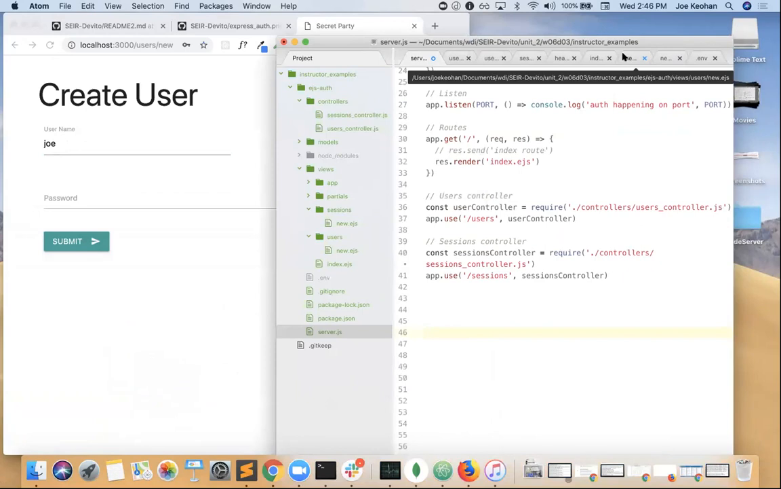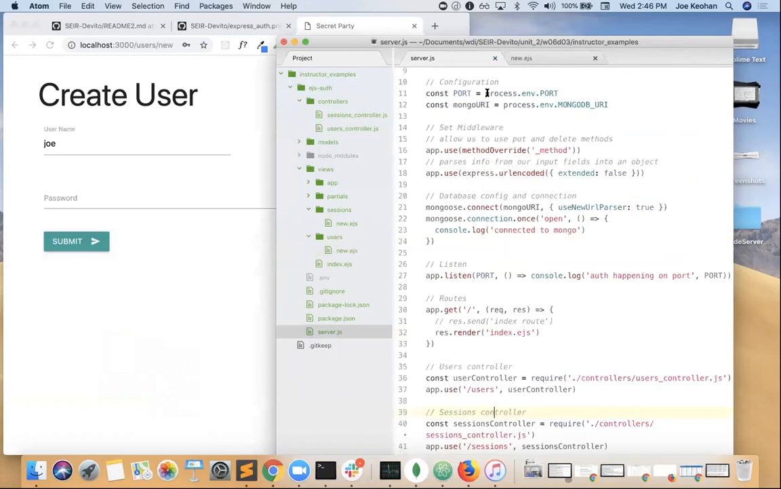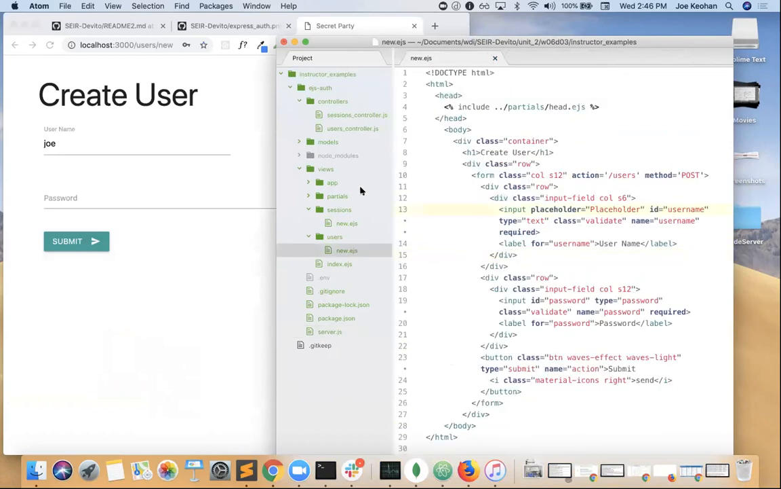Got server, and then looks like new. Okay, so it was this one. It was the post, right? I'm going to do this. I'm just going to close out a bunch of these. Just stay in the ones that I need right now. Here's server. Let's get out of this. All right, so here we go.